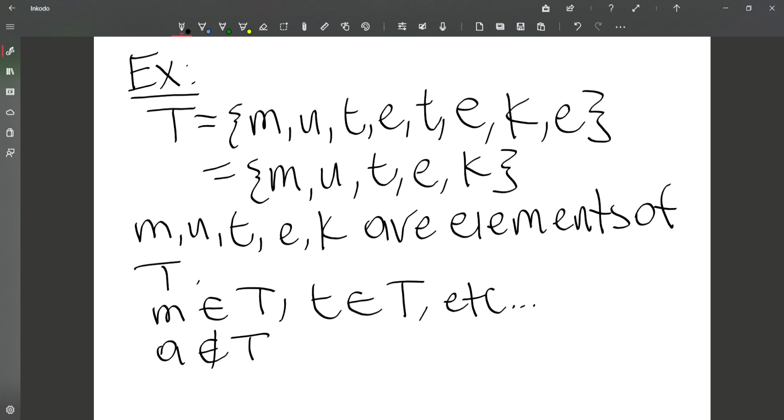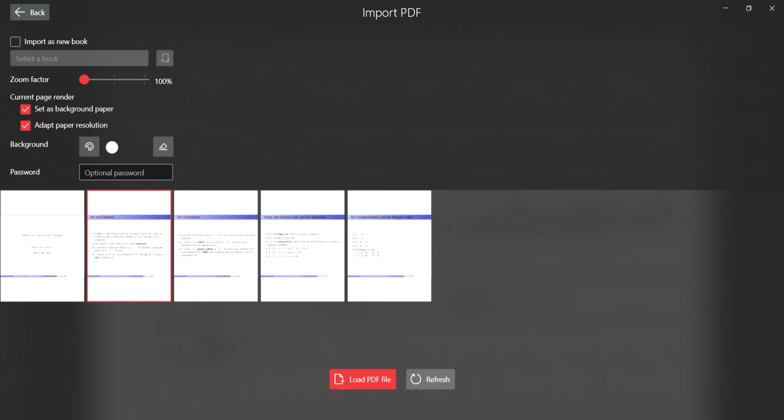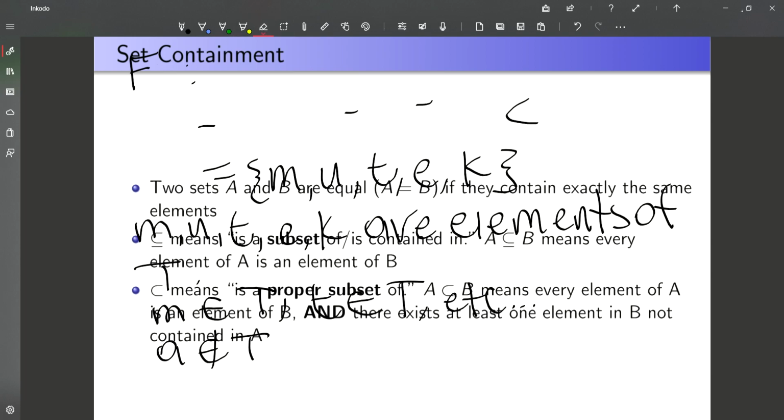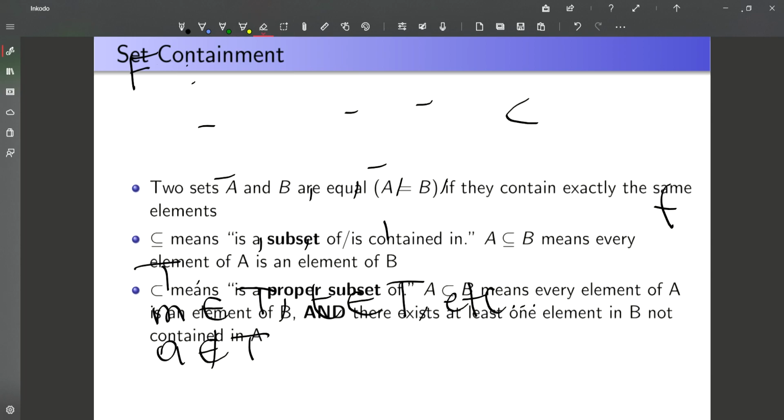Okay. So that's really all there is to say about sets and elements. Let's go to the next slide. Alright, so quickly get rid of all of this mess.